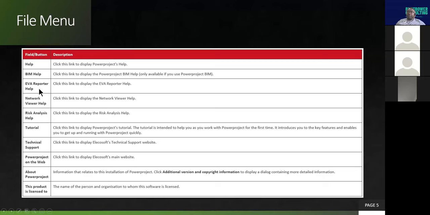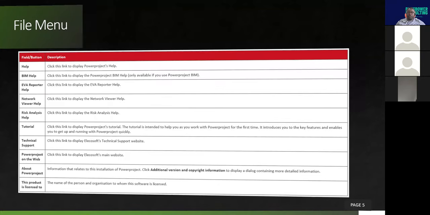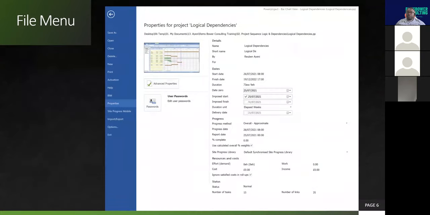The EV reporter help, that's when you click. Basically, all of these various links trigger the support you can get from Elecosoft on how to use the various tools covered in those help links. So it's a very good resource for you to get acquainted with. I use them, for instance, what I've just put here now was an extract from the help link on the Asta Powerproject. Right, now let's move on to other things.